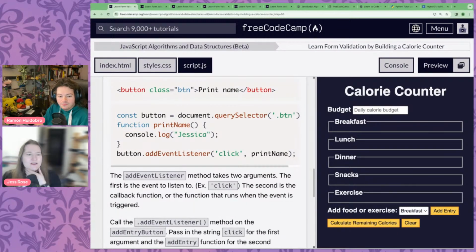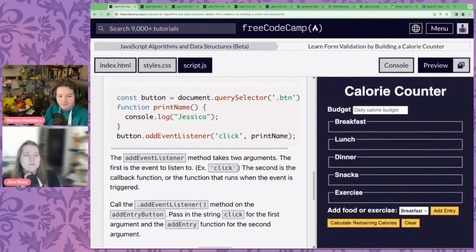Oh, okay. I was having a difficult time. It's just got my name in the middle of the example code for unrelated reasons. To be fair, there's a lot of Jessicas.